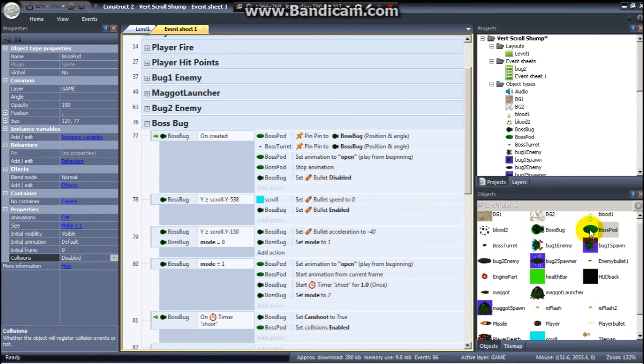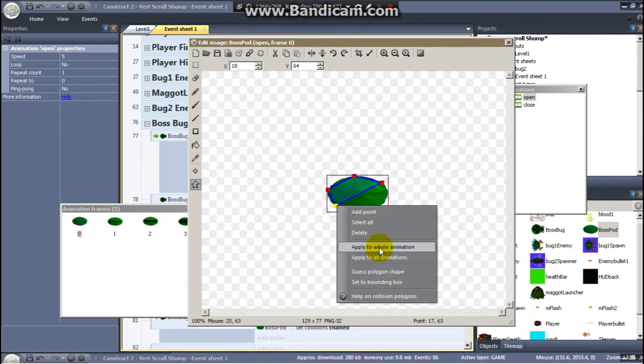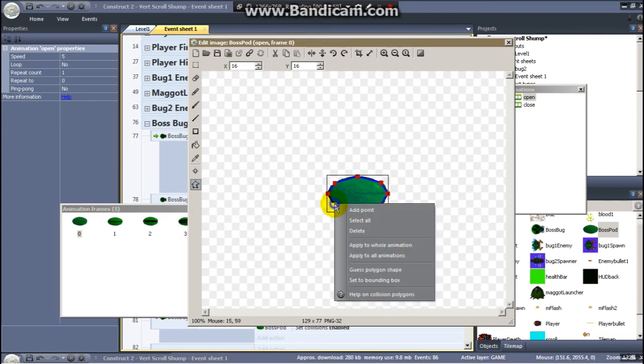Let's just check the collision masks again. I have set them right, haven't I? Yeah, it needs to be a different sort of shape actually. Let's just tweak this a bit. Let's add a polygon shape. Perfect. 1, 2, 3, 4, 8. And then we need to apply to all animations.